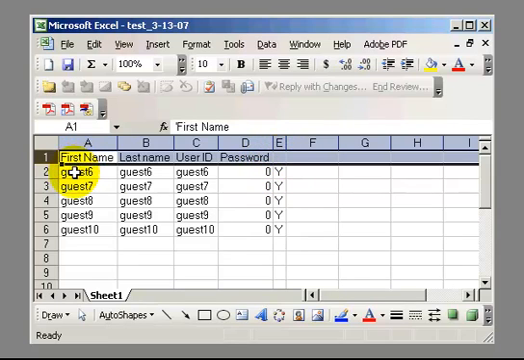I've created 5 user profiles, guest 6 through guest 10, and I've assigned a password 0 to each of those users. And I've set column E to Y for yes, because we'll be activating the reset password on first login.